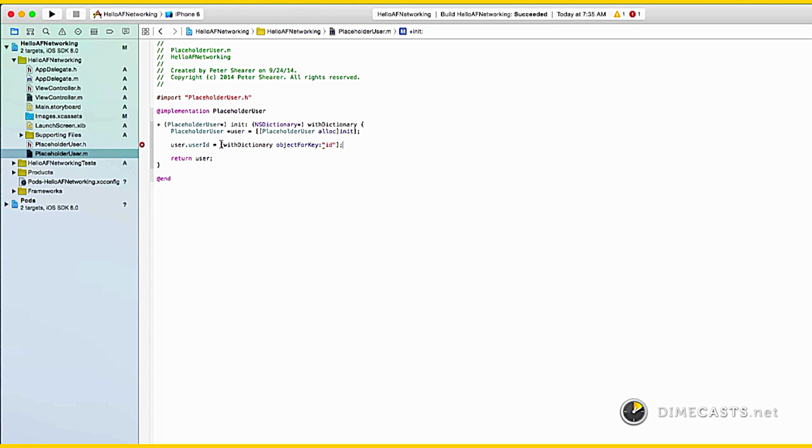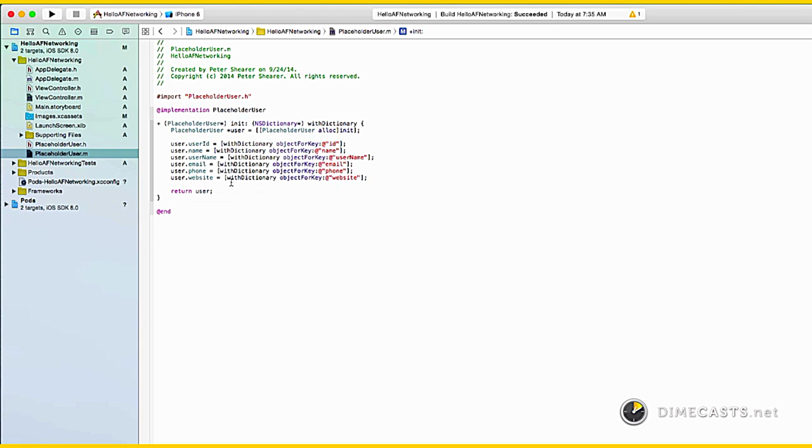So we've got user ID is mapped to ID. And for the rest, it's just an exact property mapping. There we go. Now we've mapped the object, and we have an init with dictionary method that, when you pass the dictionary, will give us an Objective-C object. But first we need to make this method available.